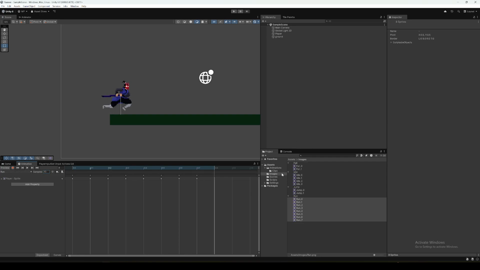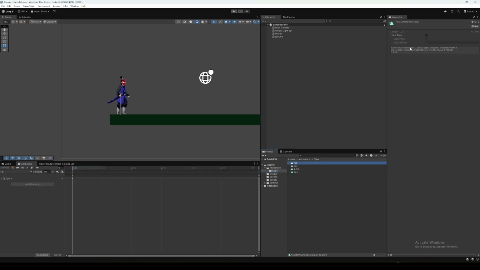Okay, so now we have the animation clips created. We also need to make sure that for fall we don't have loop time, but we have it enabled for idle. That means that when the animation is over, it will start from the beginning, but we don't need this for the jump. And same for the run, because these images need to repeat over and over once we are running.